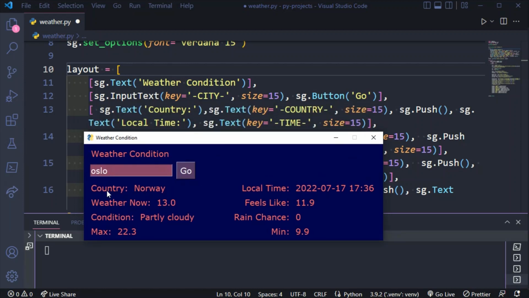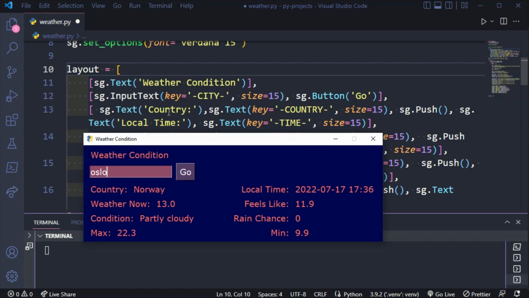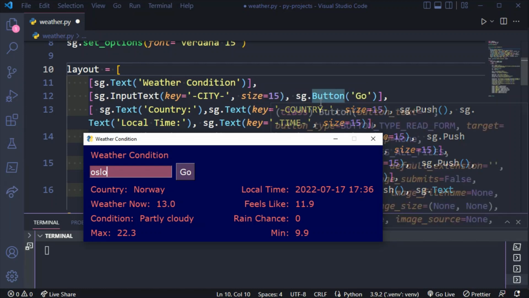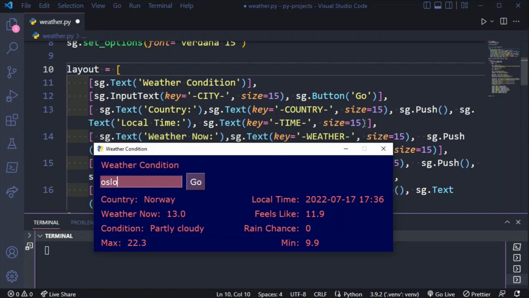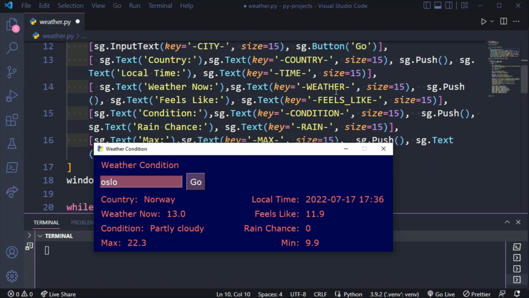The next row, we have 1, 2, 3, 4, 5 elements. The first one is a text, which is country. The second one is a text that is normally empty, but I have given it the key of country, so when I get the country from the API I know where to place it. And the size, sg.push, makes sure that I push these two to the end of the screen so that they're not next to each other. Then I have local time and others. The rest is basically the same. I have given each a key just to identify them, and later I will know where to place this information.